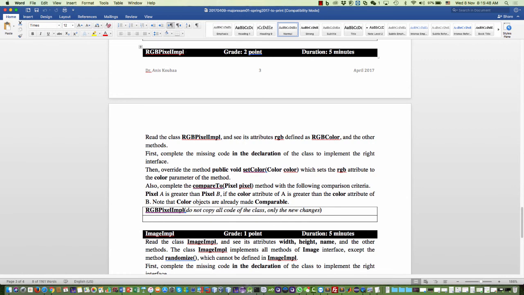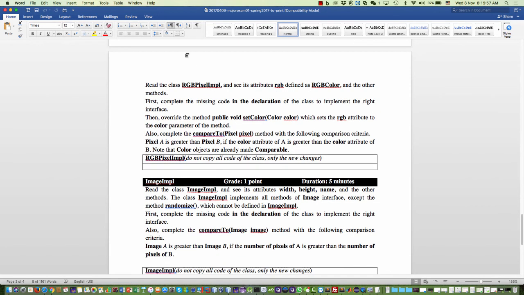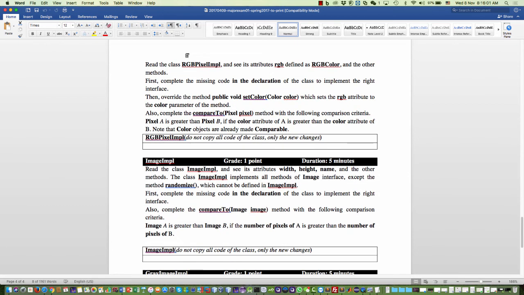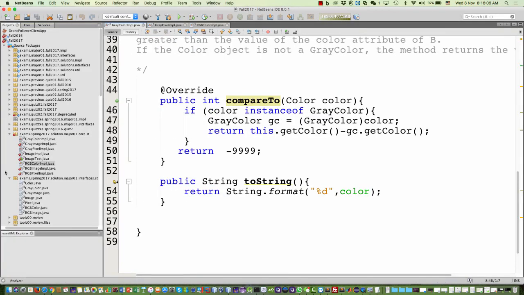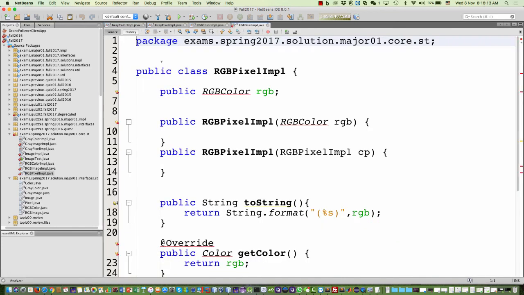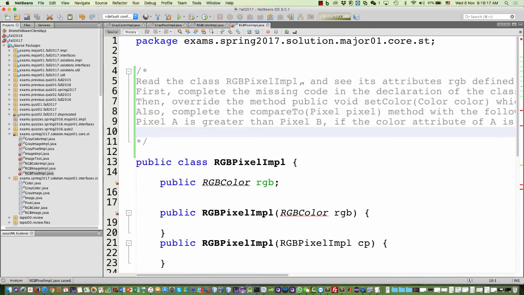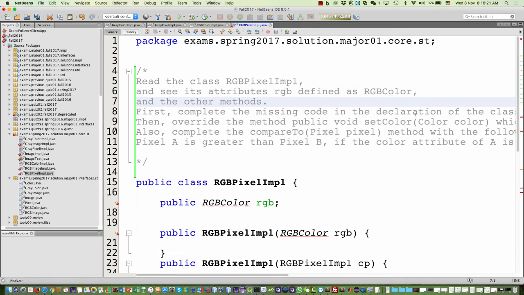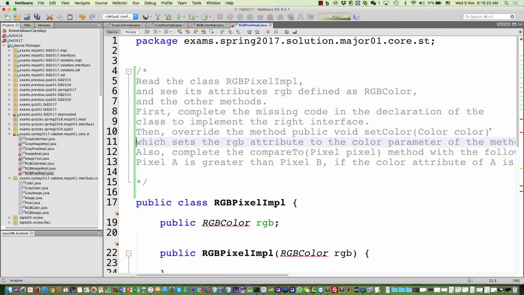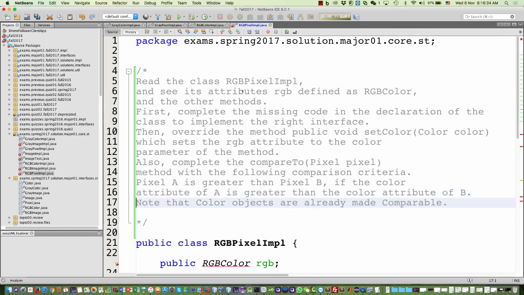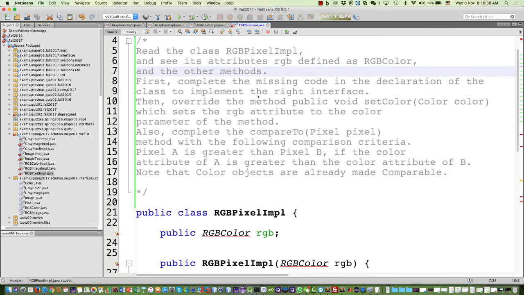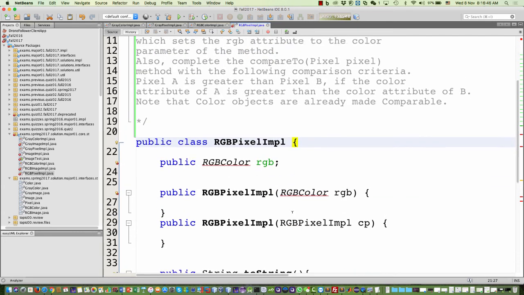Now let's go for RGB pixel IMPL. Okay, so now we take this one, we go to the class RGB pixel IMPL, and let's see what is requested. Okay, see the attributes and the other methods. First, complete the missing code in the declaration class to implement the right interface. Okay, so here we need to implement the right interface.